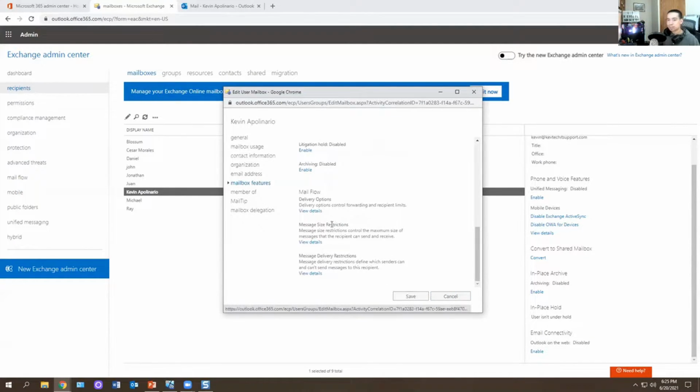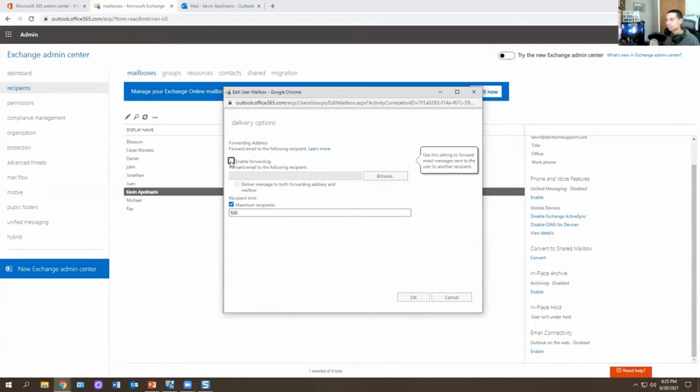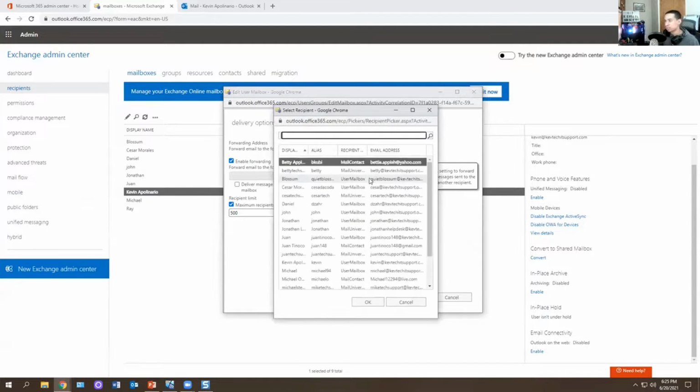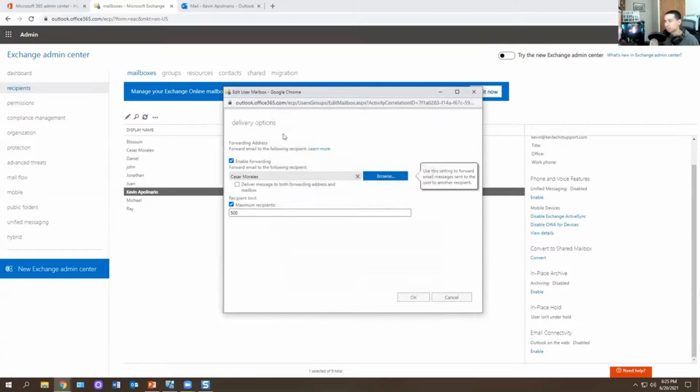And then you have your mail flow, which is your delivery options, right? If you do enable mail forwarding, what happens is the Kevtech email gets forwarded to another account. So here you hit browse, and maybe I want Caesar to get my emails, right? And I want it to get delivered to my inbox too. So this is deliver message to both forwarding address and mailbox. Anytime an email gets sent, it goes to both places. That's basically what it is.